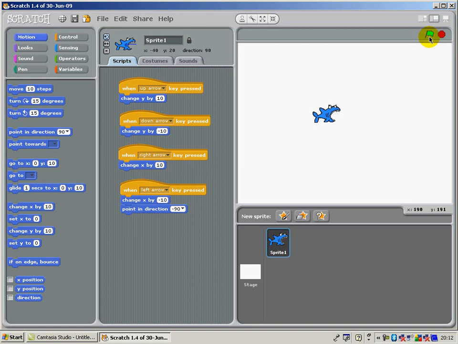But look what happens now when I press left. He turned round, but he went upside down. That was crazy, wasn't it? Go left, right, and put left, and he's upside down.